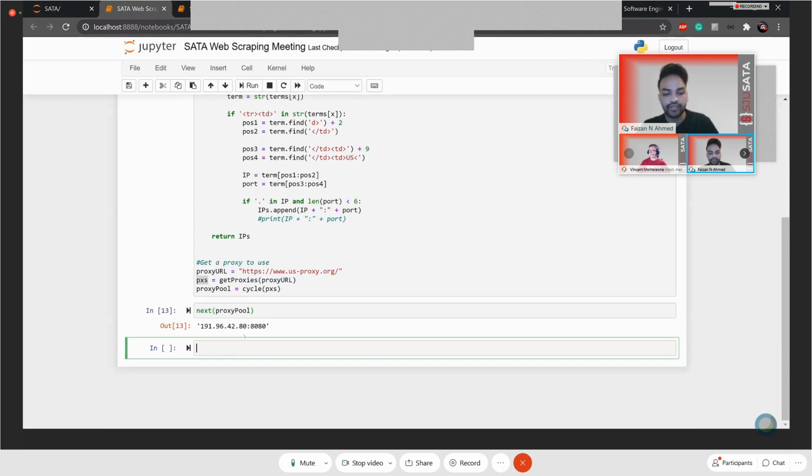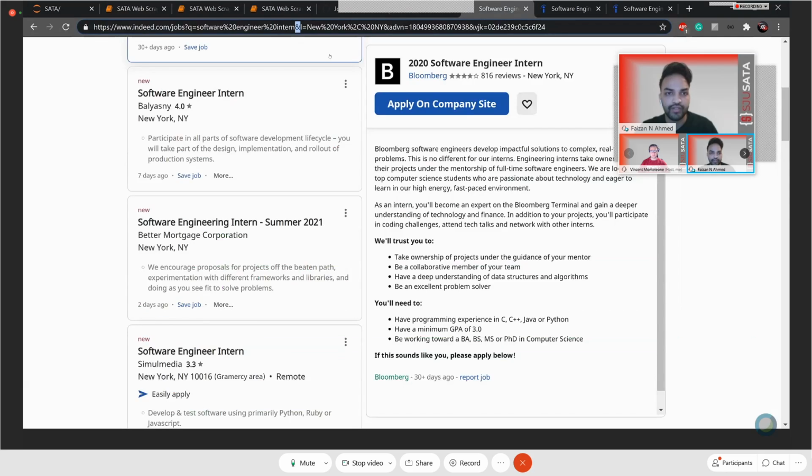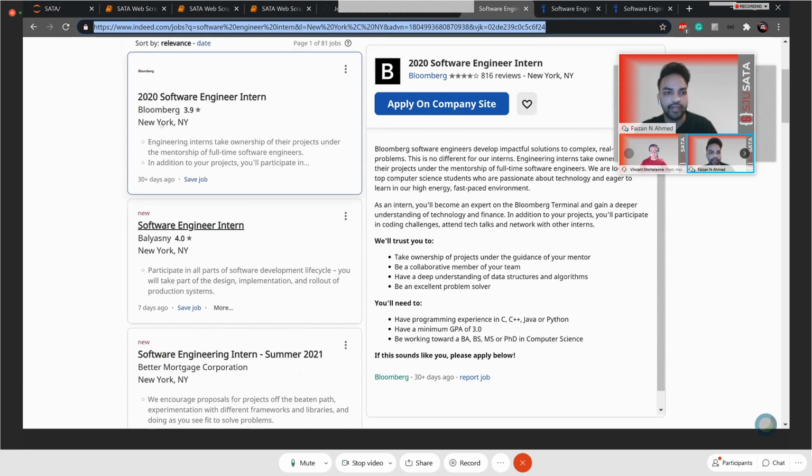So now I'm just going to create a variable named URL and set it equal to the URL that we're going to be scraping listings from. You can just copy it from here.